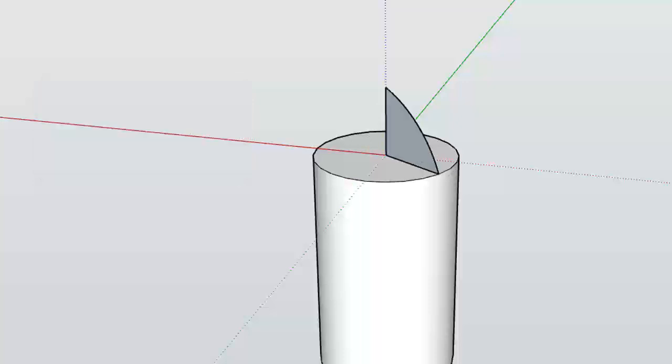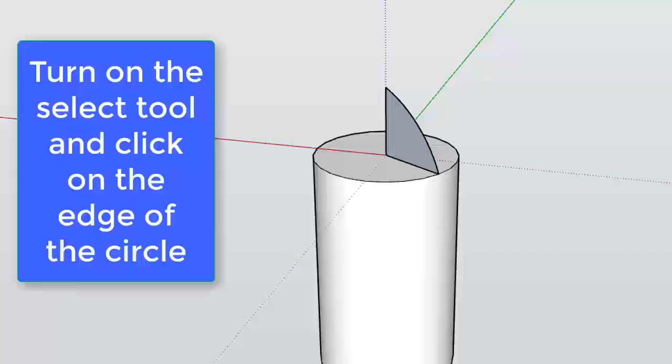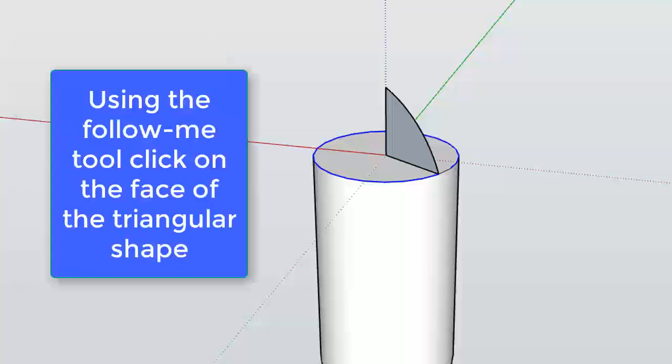Turn on the Select tool. Click on the edge of the circle, not the face, but the edge of the circle, and it should turn blue. Remember, once again, if it doesn't all turn blue, hold Control and click on the parts that are black. Now turn on the Follow Me tool, and you're going to click on the face of that shape.